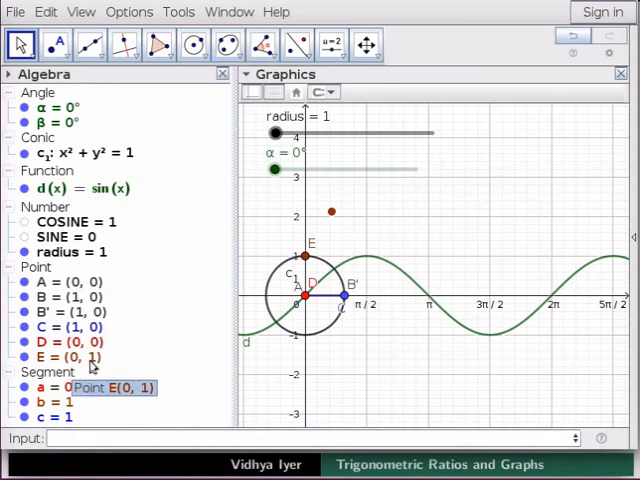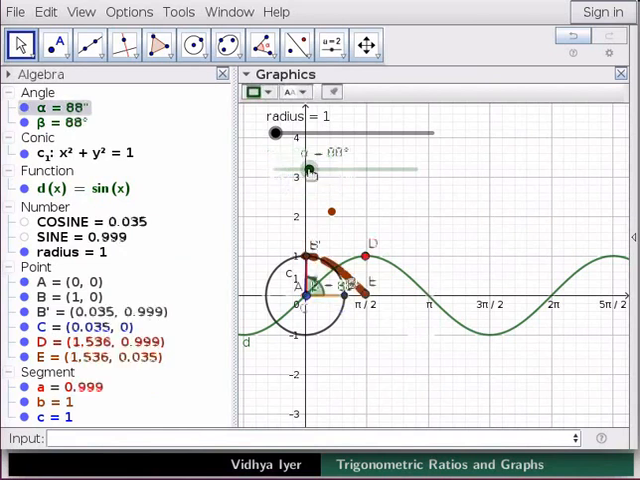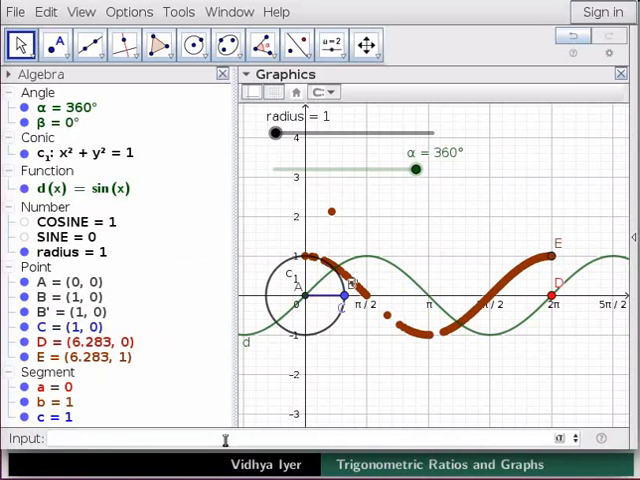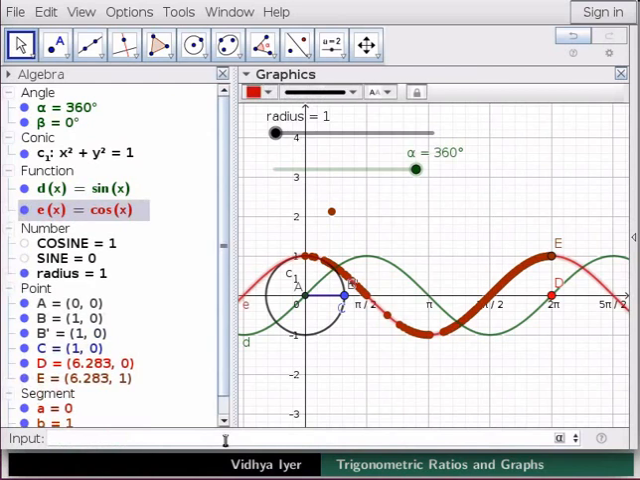E has been changed to alpha, cosine. Drag slider alpha from 0 to 360 degrees. Point E will trace the cosine function graph. In input bar, type E(x) = cos(x). Press enter. Cosine function E of x will be graphed beyond minus 2 pi and plus 2 pi radians.